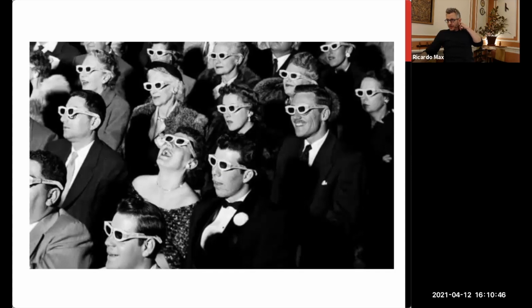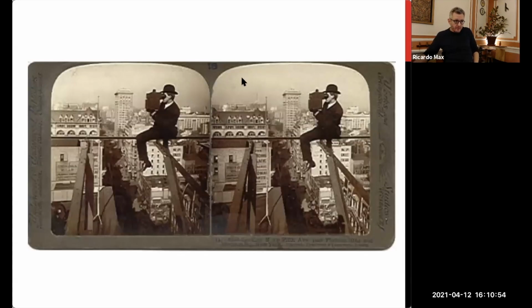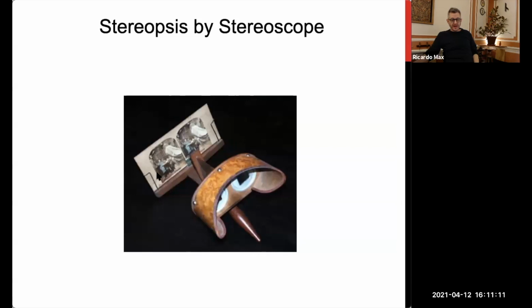Actually, we can fake it pretty easily. And it has been done forever. All we have to do is take two pictures from slightly different positions, which is supposed to be the distance between our two eyes, and then we show each one to one eye. As simple as that. It has been done forever, since there are pictures. This is the stereoscope.